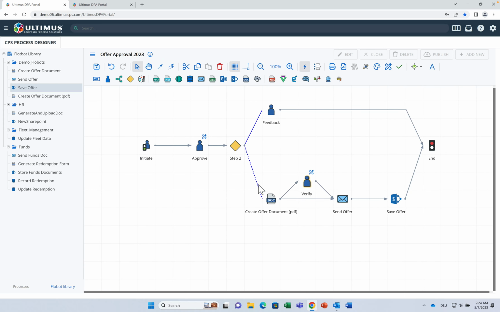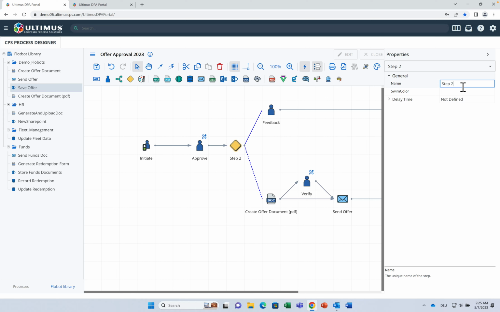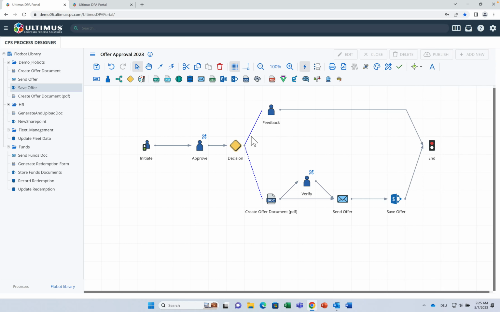So what we have done, if the amount is less than 1,000, it will be generated and automatically sent. If it's more than 1,000, a human has to verify it. So to complete, give this step the name precision. And I want to also show you another set of rules which can be applied, which are the complete rules.